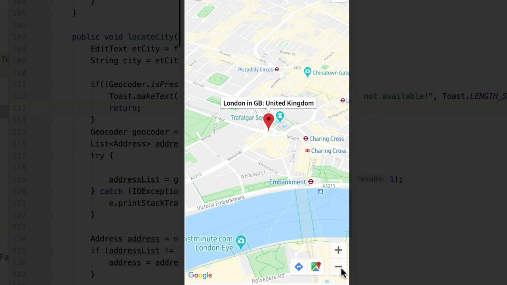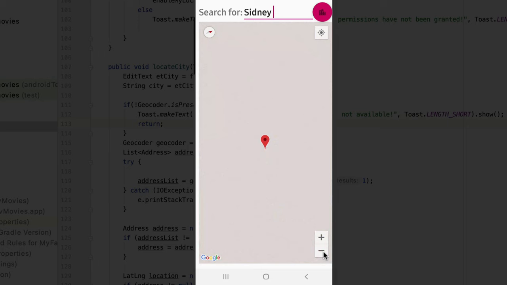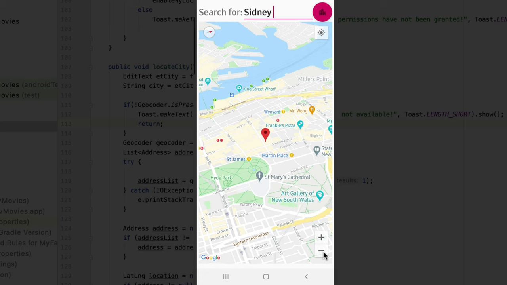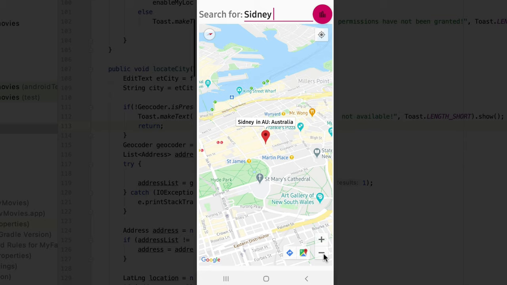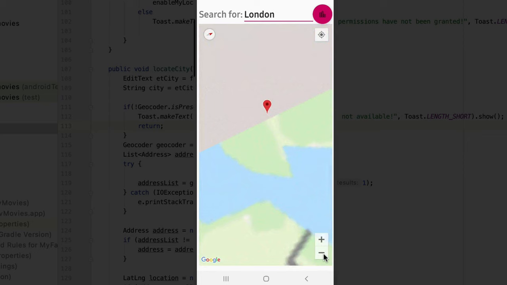Okay. Let's search for Sydney. Shall we? Let's do that. And there you are in Australia. So let's click on that. And it says Sydney in Australia. Okay. Let's now, for example, search for, I don't know, London again. Let's do that. And there we are. London back again.